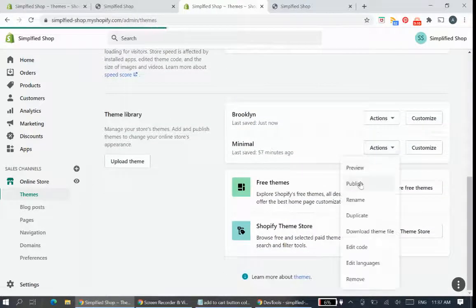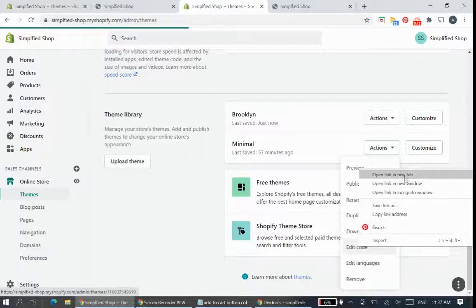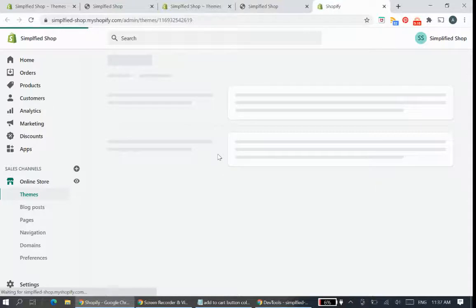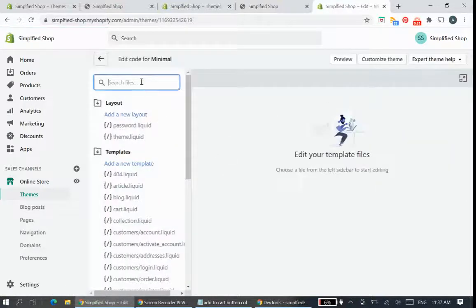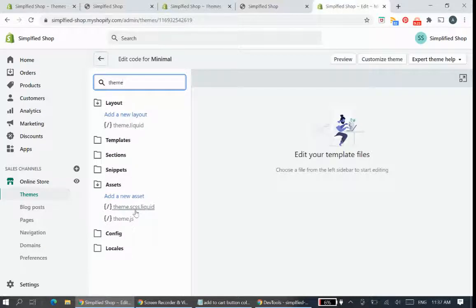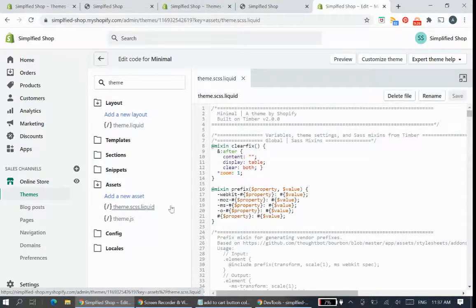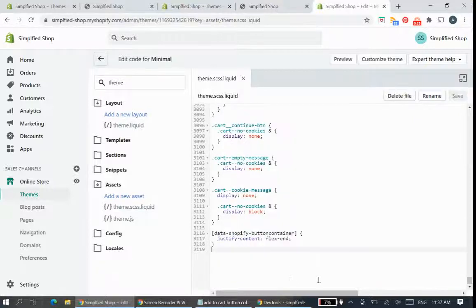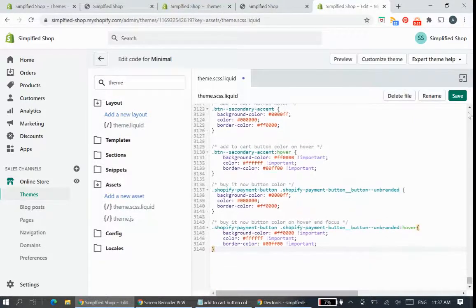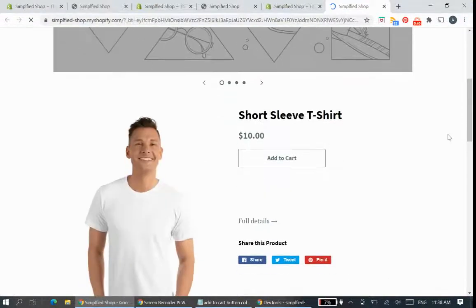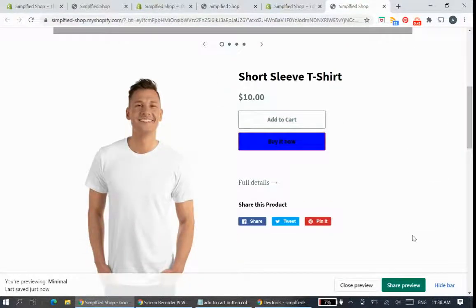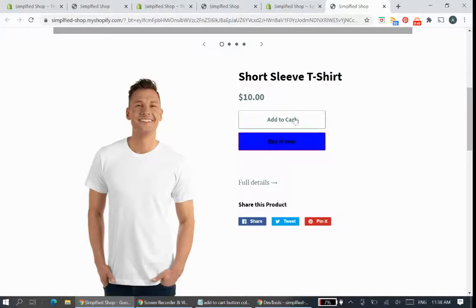So if we again want to do this for another theme, you can do this for a minimal theme. So we can go to edit code, then we'll go to find the same file. So this is actually still called theme.css.liquid as well. Again, scroll down to the very bottom, add this code in and save. And if we preview, this should now also be the same color. You can see that actually for minimal theme, it's different. The code might not apply for this one.